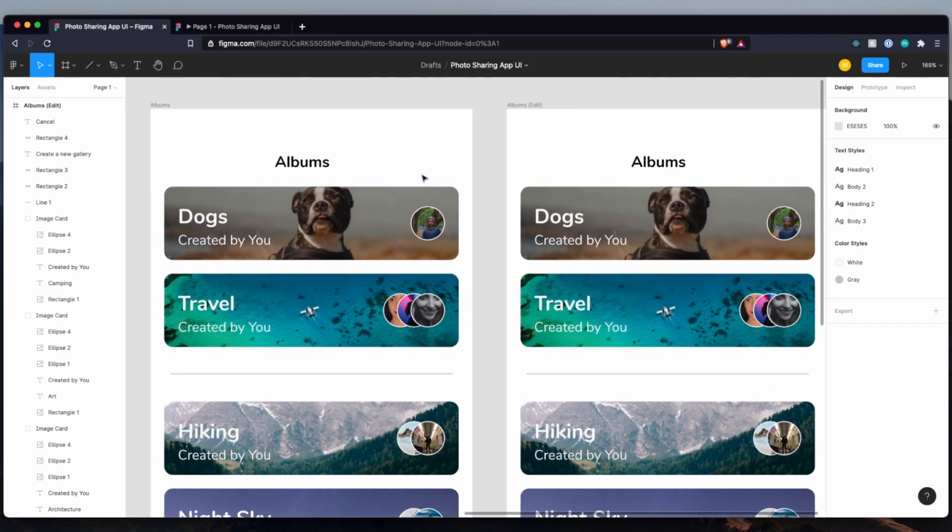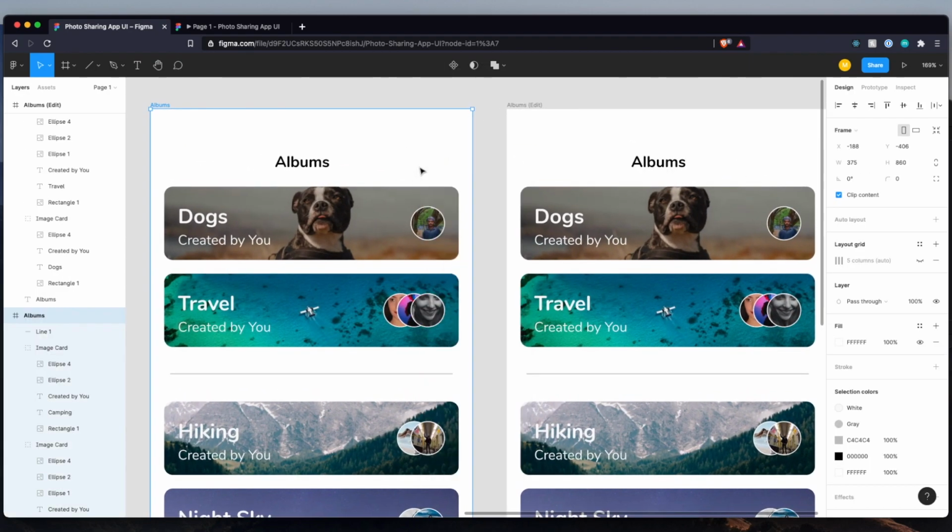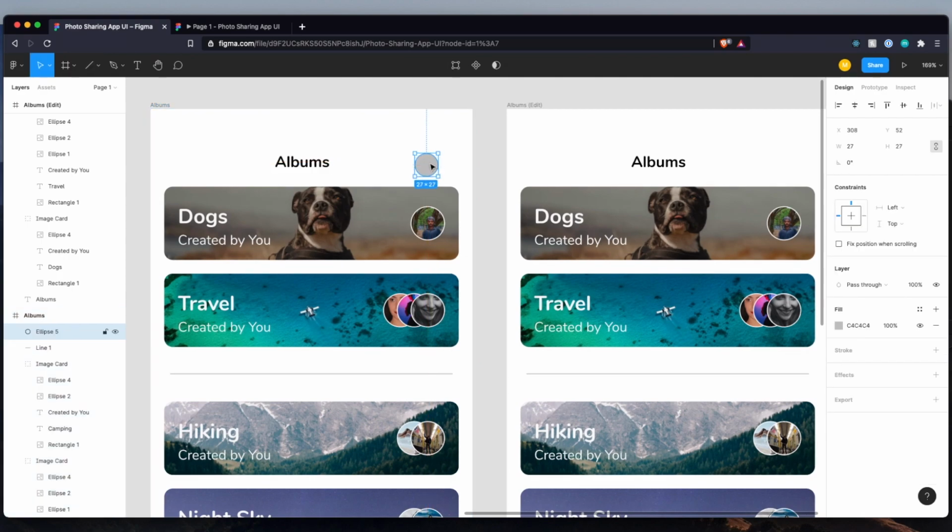Up here, I'm going to click O on my keyboard, hold down Shift to create a button, and we'll give it a size for now of say 32. Push it all the way to the right, so that's 16 from the right and aligned with our albums. Now we'll give it a fill of 007AFF. That's going to give us a nice blue, and we'll go ahead and add that to our design system.